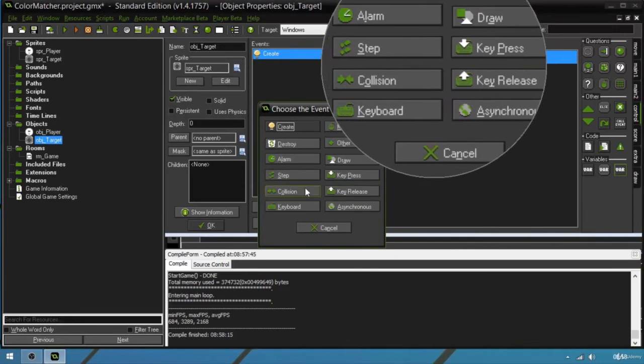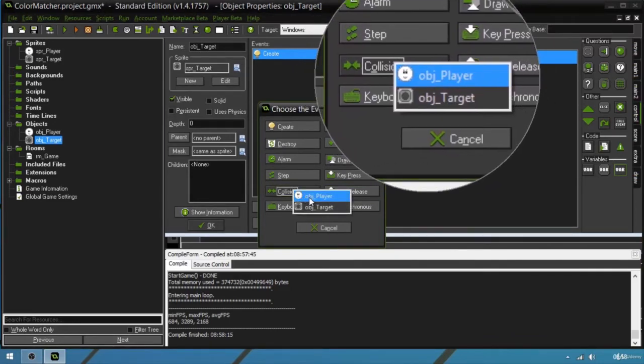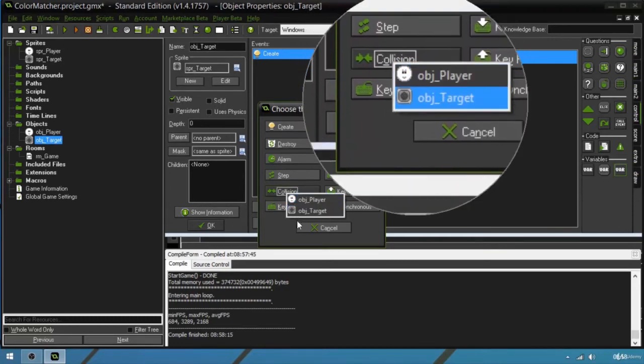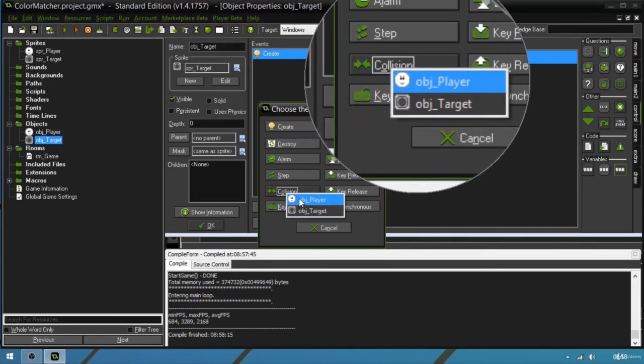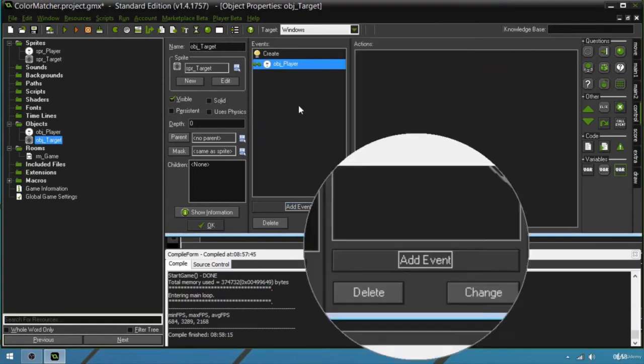Now we're going to select collision, and we're going to select the obj_player here. Notice that if you had 10 different objects and you clicked on collision, we would have 10 different options here, because collisions always happen on a one-by-one basis. So you check the collisions between targets and players, or players and coins, or players and spikes, for example. Let's select the player here.